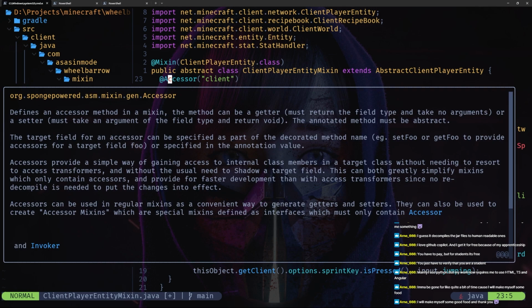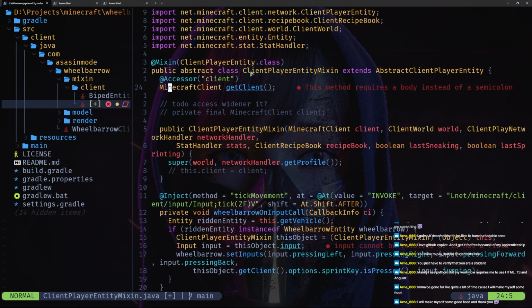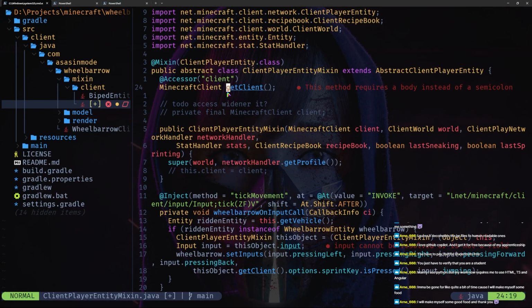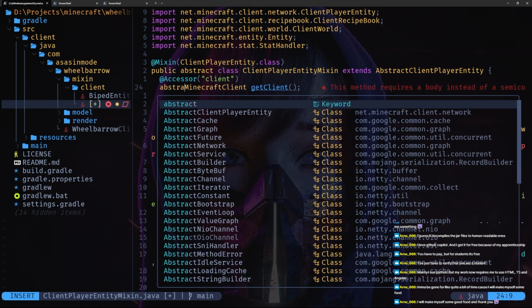Defines the accessor method in a mixin. The method can be a getter, which must return the field type and take no arguments, or a setter, which must take an argument of that field type and return void. The annotated method must be abstract. Mine isn't. Okay, this one isn't either. Abstract.